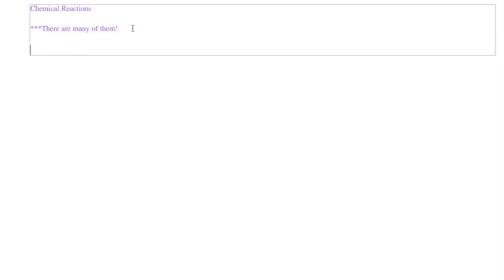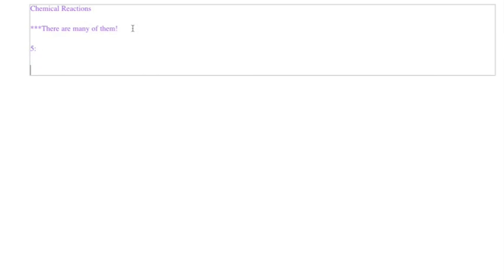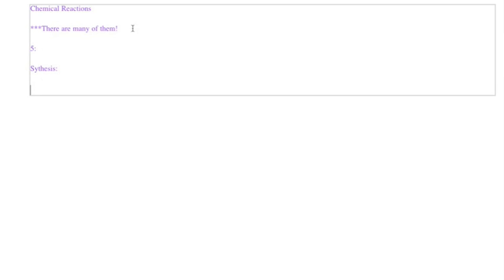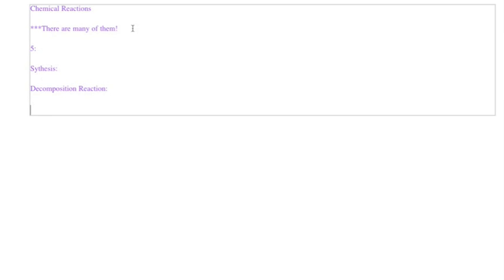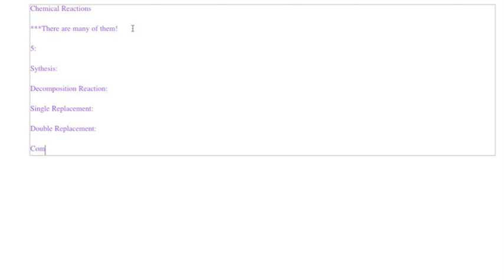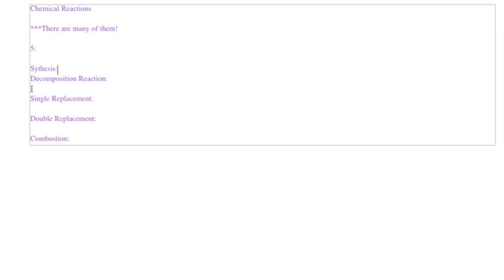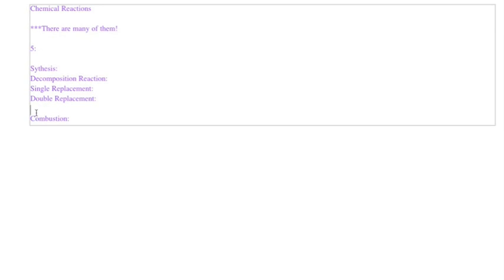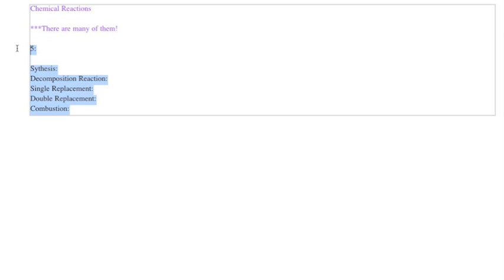Those 5 are synthesis, decomposition, single replacement, double replacement, and combustion. These are our 5 main ones right here.